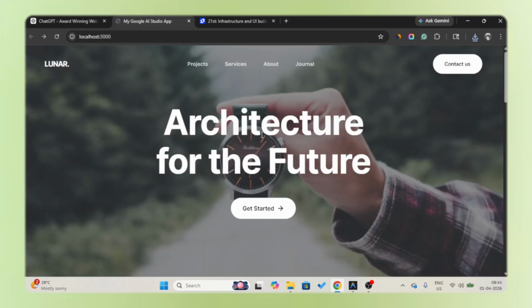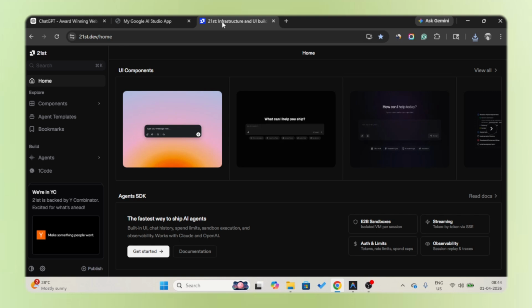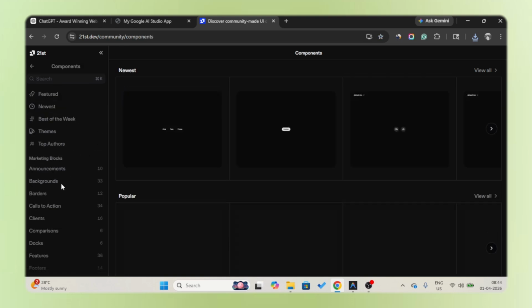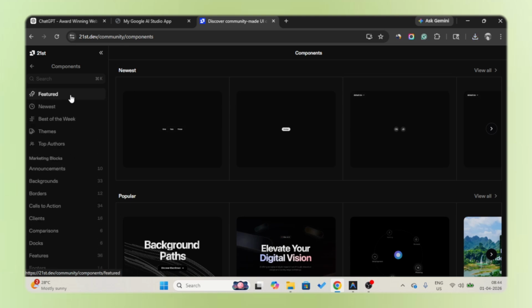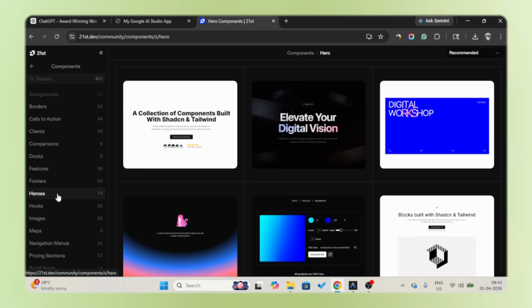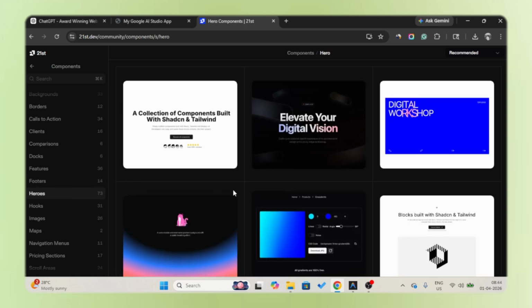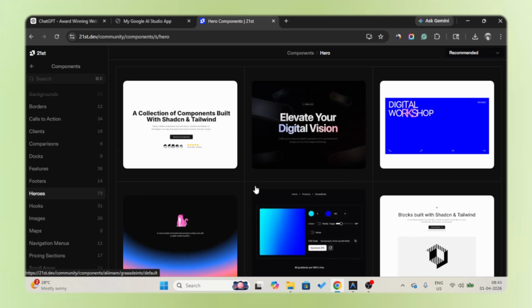First we're going to change the hero section, right? So let's just go here in 21st.dev and go to components. You can go to featured and find something there too, but for ease let's just scroll down, and here we can see the hero section. And here you can find all the components that can be used in the hero section. So let's select a random one.